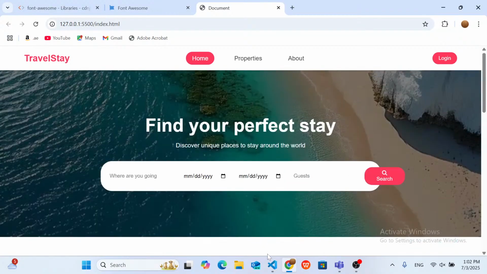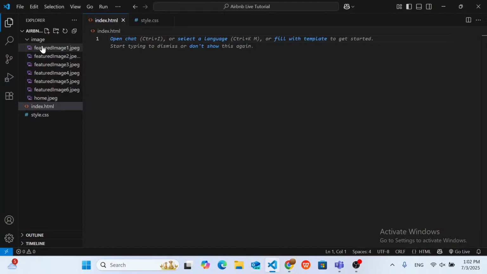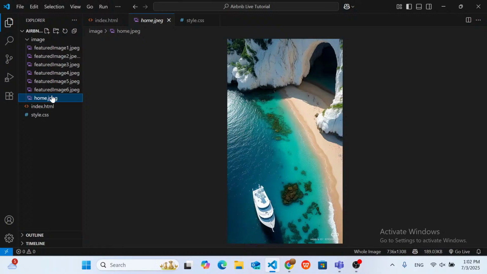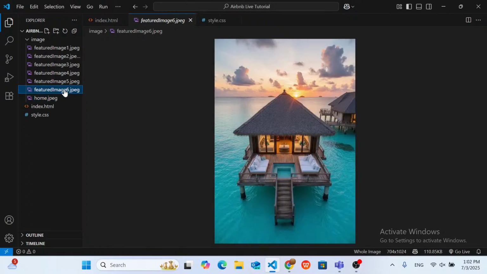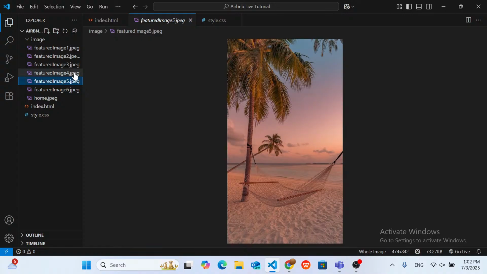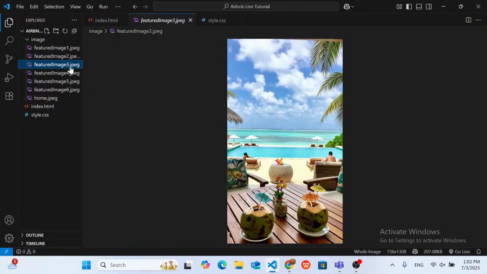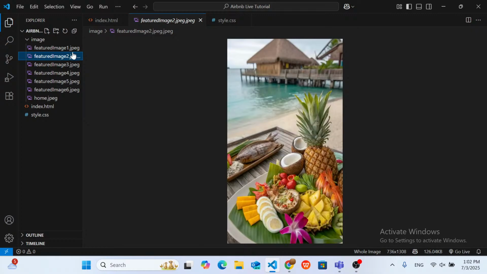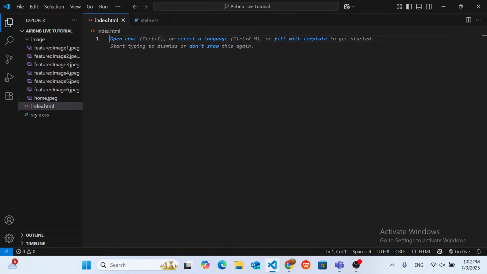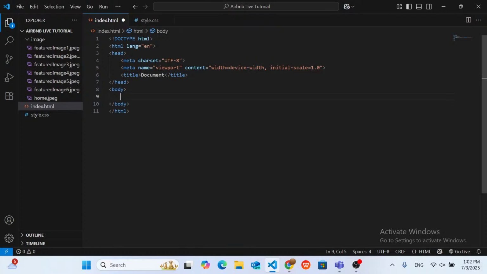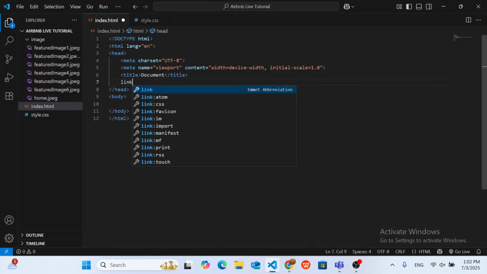So guys, let's dive in. I already have my images here. This is the home image I'll be using, and the image for the cards. I'll be linking the CSS in my header tag.